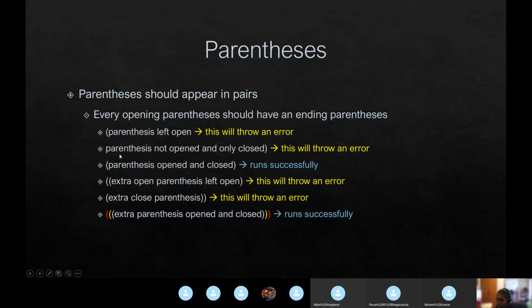In the second one, the parenthesis is actually not opened and you have only closed it. So you don't have the parenthesis here, and this will also throw an error. The third one, we have both.